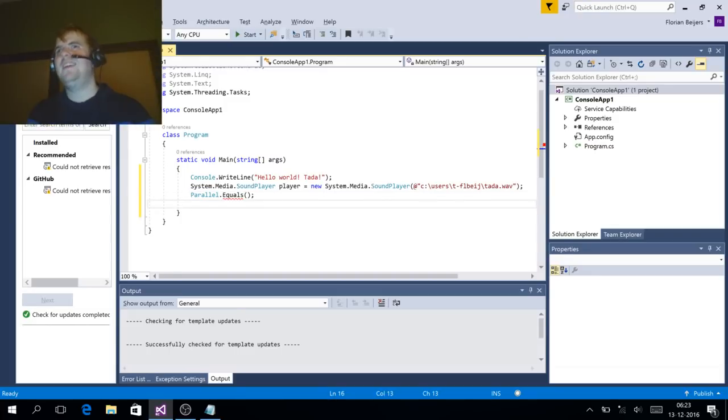Okay, so it actually did not do what I wanted it to do. This is something that happens when you don't check your stuff. System dot media dot sound player equals... No. So let's try that again.